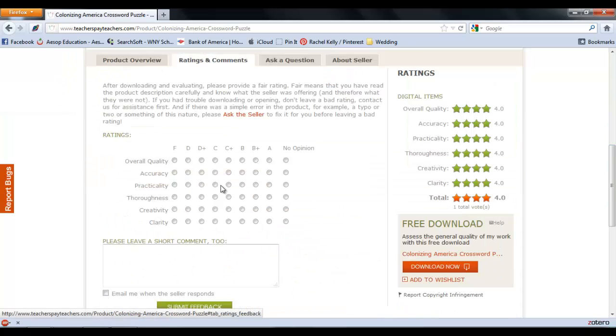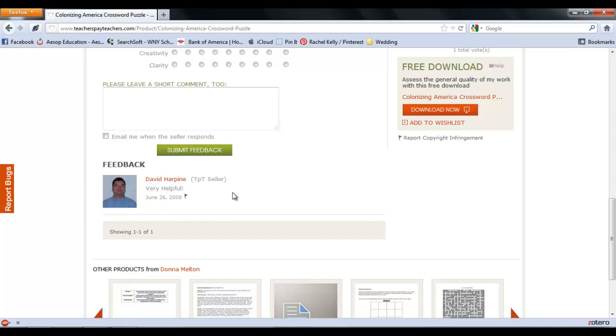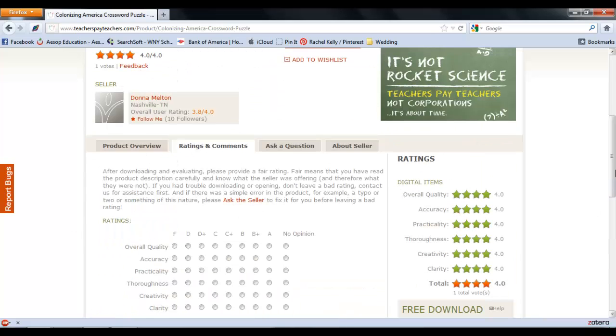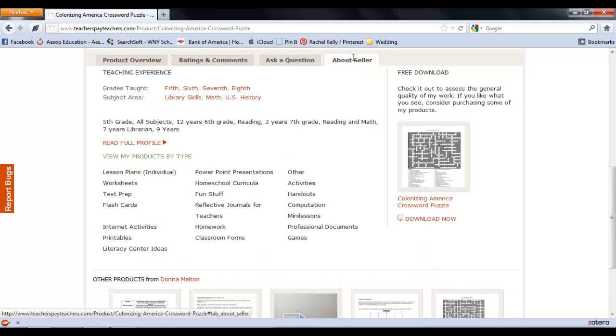So you can also view ratings and comments. You can leave a comment once you download the file. You can also read feedback from sellers on the product. You can ask the seller a question. They'll respond to you via email. Then you can also look at some information about the seller.